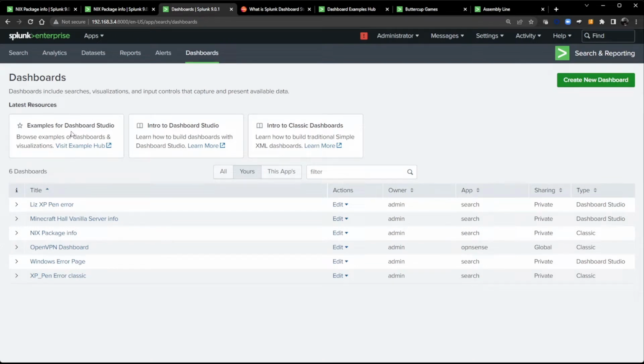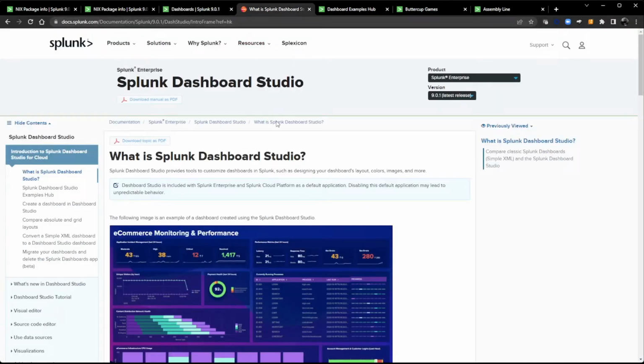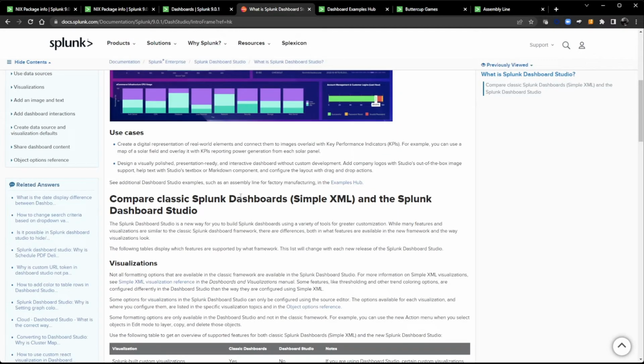And when you get to the dashboard screen here, you'll see latest resources. And there's example for Dashboard Studio, intro to Dashboard Studio, and then intro to classic dashboards for anyone that's watching this video and didn't realize there's dashboards. So here, if you click on Learn More under Intro to Dashboard Studio, that will take you to our documentation. And our documentation, I've been using it since 2009. It's great. I still go back to it and it helps me remember things that I have forgotten. But here we get to learn what is Splunk Dashboard Studio. We get some examples. What can we create? Comparing the simple XML to the new Dashboard Studio and a lot of other information.